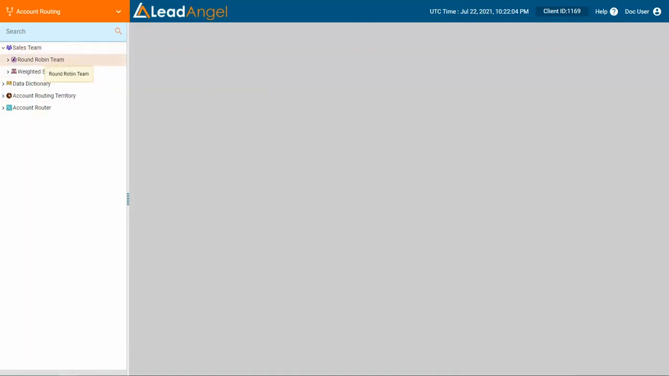Like in sales team, we just have the round robin sales team, and in the weighted sales team, we don't have SR to account mapping and SDR mapping, those two components. On the data dictionary, we have the account list and we have CRM account filter, not the lead filter or the contact filter, because here we are going to route the accounts. Next, in the routing territory, we have account routing territories where we define the accounts using the data dictionary to create the routing territory. And ultimately, we use the routing territory and the routing rules in the account router.